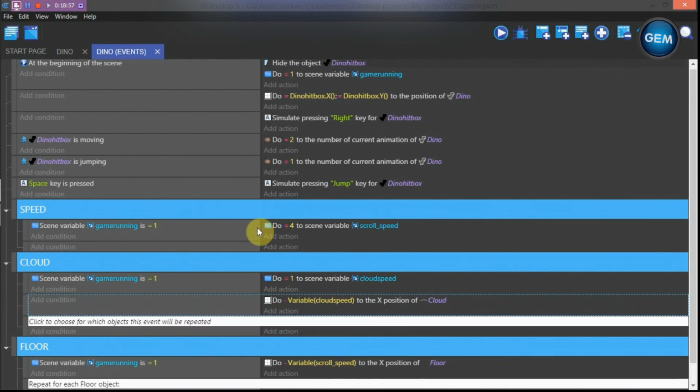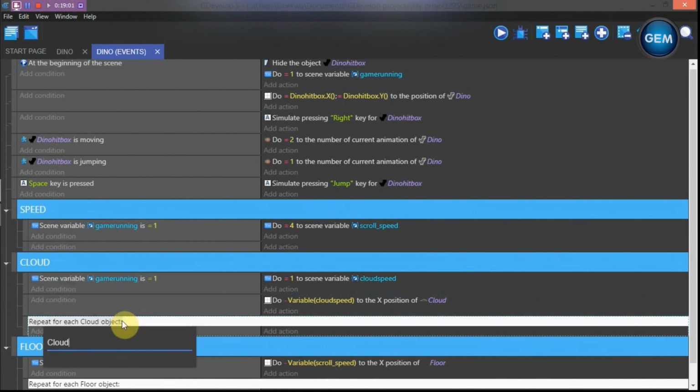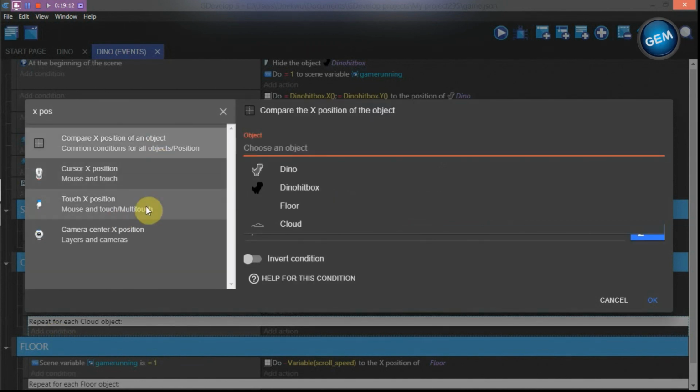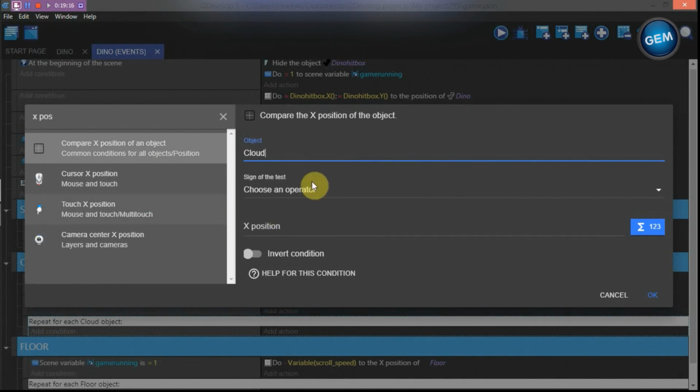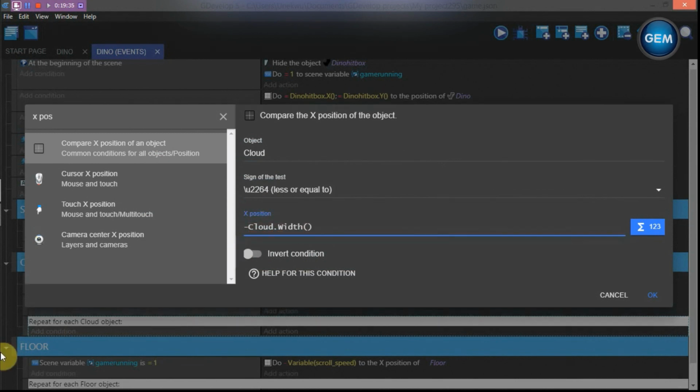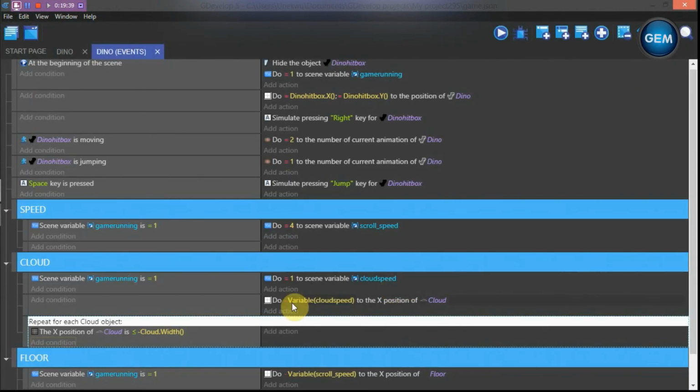Now for each object, let's choose an object. Here we go, cloud. For each cloud object, add a condition, x position of an object, that is cloud. So the x position of cloud operator is less than or equal to x position minus cloud dot width. Open and close. Okay. Sorry. Here, the x position of cloud is less than or equal to minus cloud width.